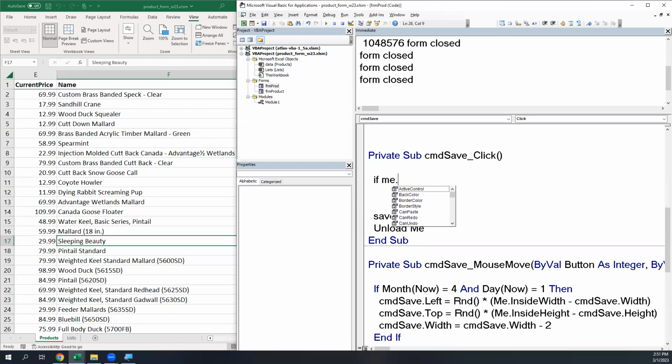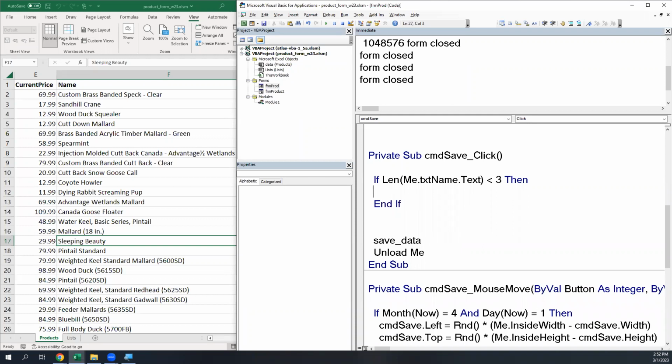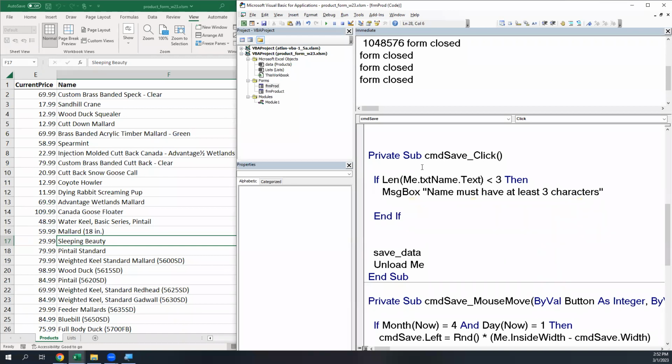Me.name.text, and I want to know how long that is, so I'm going to use the Len function. If the length of that is less than 3, then we've got a problem. What are we going to do? I'm going to put up a message box that says, name must have at least 3 characters. Okay, that's good. We'll show a little message box for the user.